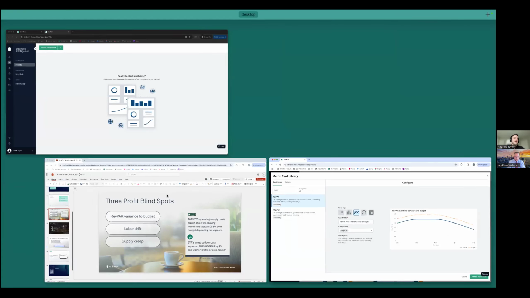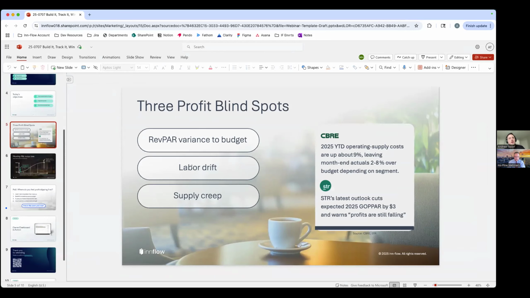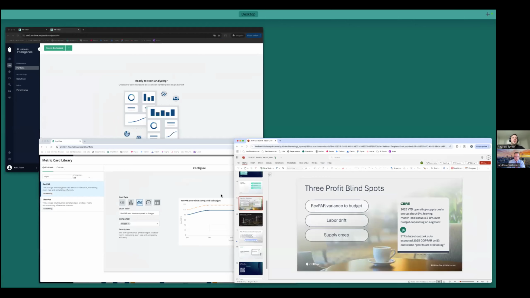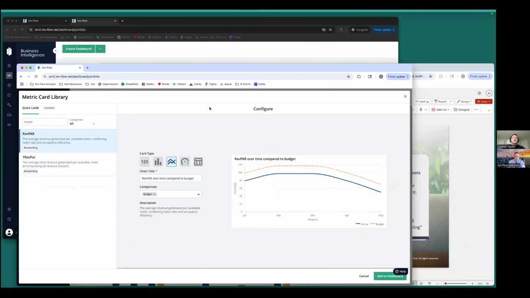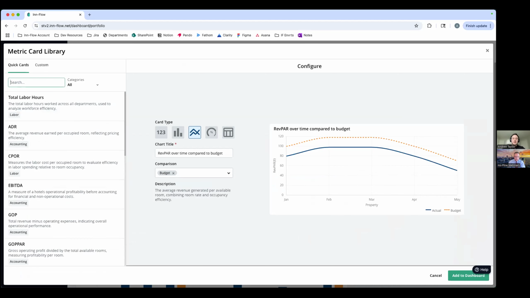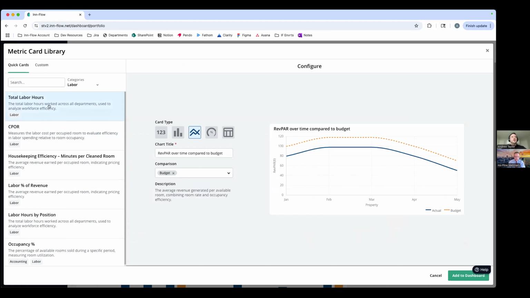The second one that we talked about, which seemed to be the winner in the poll, was that labor drift. So we have quite a few metrics now in our dashboard for labor. So I'm going to go over here to this category filter, and I'm going to select labor. So we have total labor hours, we have cost per occupied room, we have minutes per cleaned room, we have labor cost as a percentage of revenue, and then we also have labor hours by position.